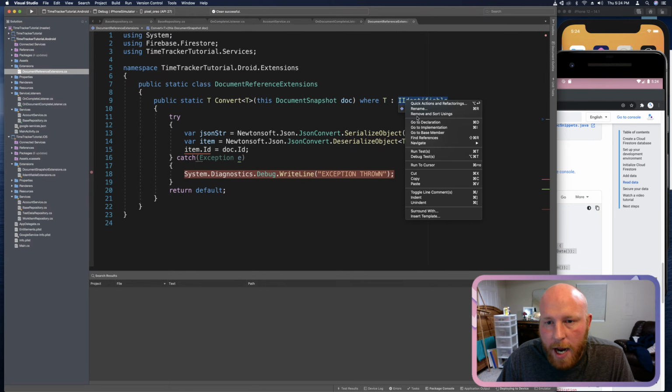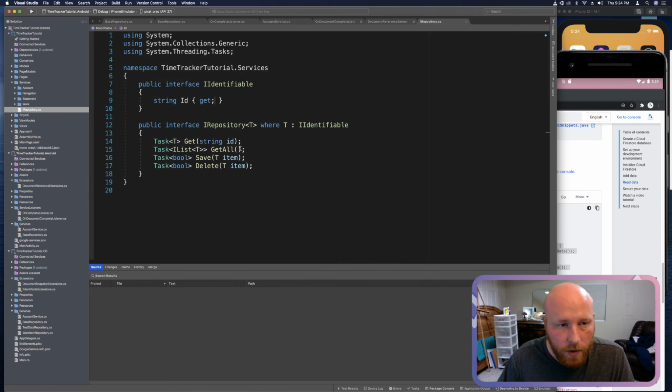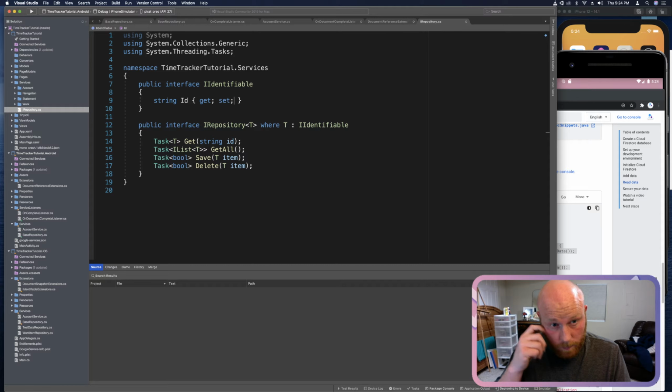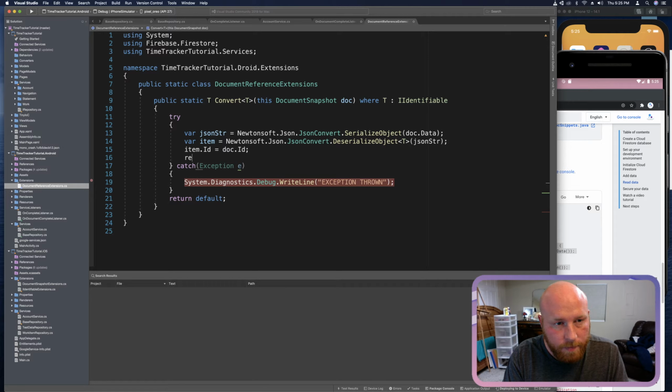So let's go to this IIdentifiable, and let's change that from a get only to a get set. You have to be able to set it. That shouldn't break anything anywhere, but it is required. That IIdentifiable happened to be in the same file as IRepository. I normally don't like doing that, but that's how it is right now. We'll clean that up. But that allows us to set this ID, and then we can just return this item.